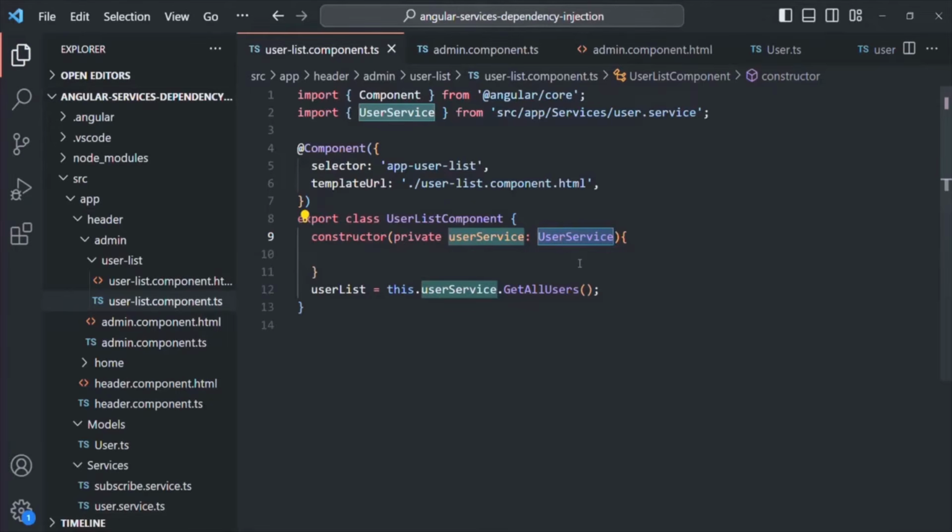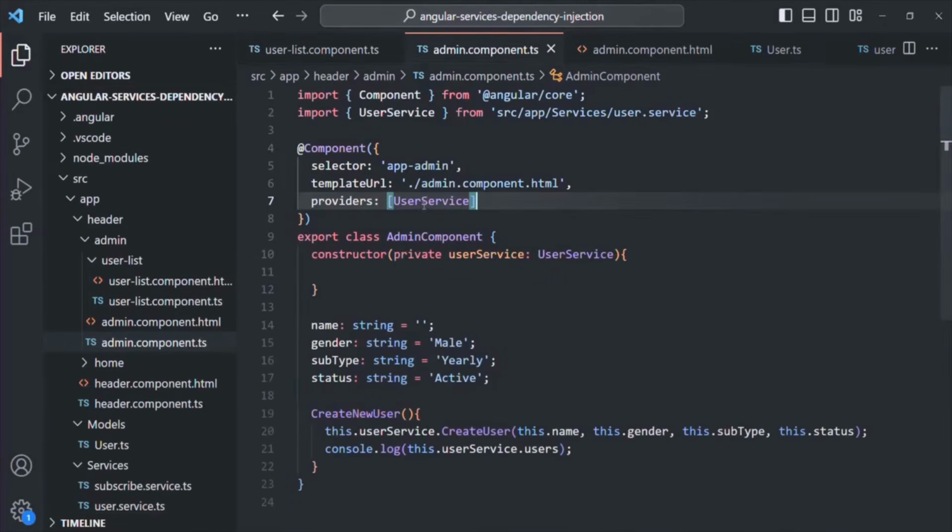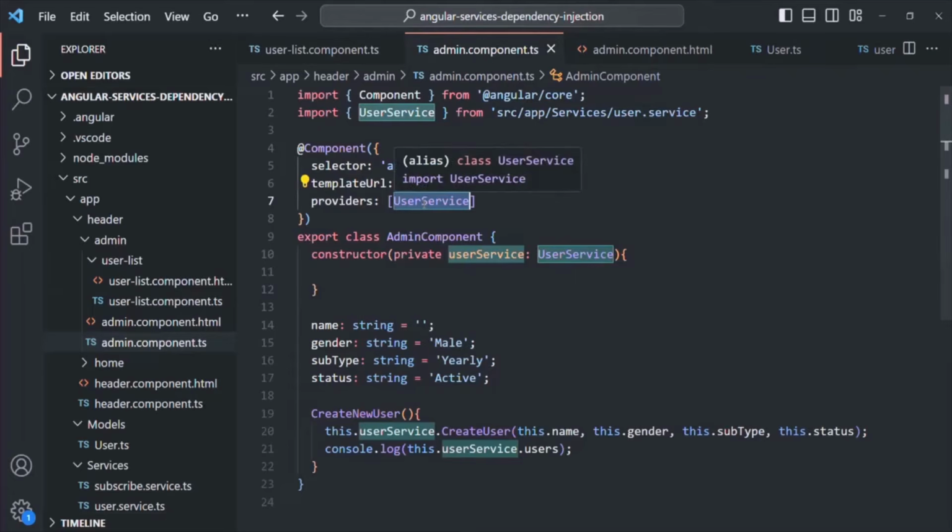Now, the user list is going to be the same throughout the application. It is not going to change for different components, right? If a new user is added to the user list, then that new user should also be visible throughout the application. So instead of providing this user service in the admin component, what we can do is provide it on the root level, or the best place will be to provide this user service in the module class. In that way, the same instance of the user service class will be injected throughout the Angular application in all the components, in all the directives, and in all other services.